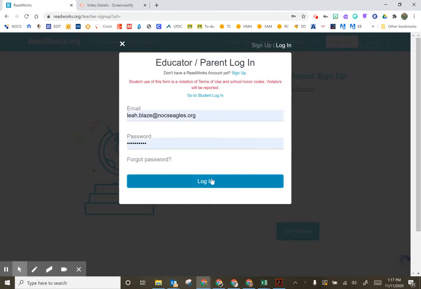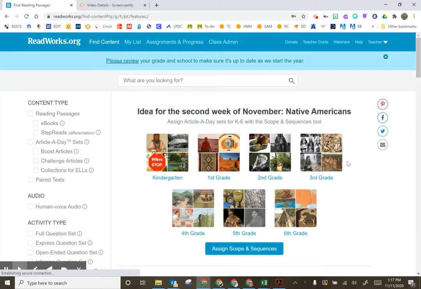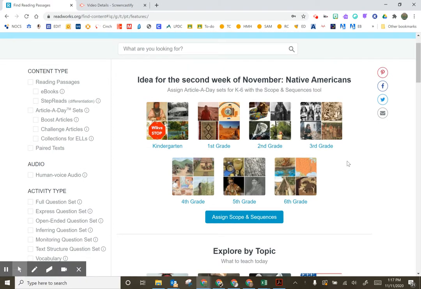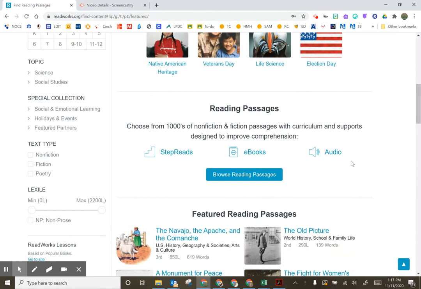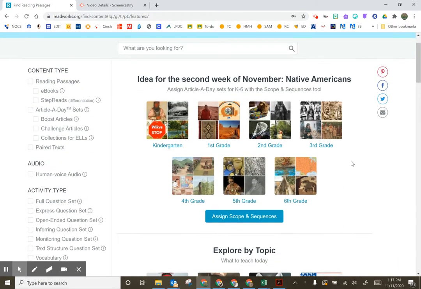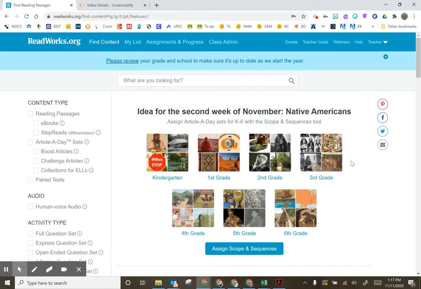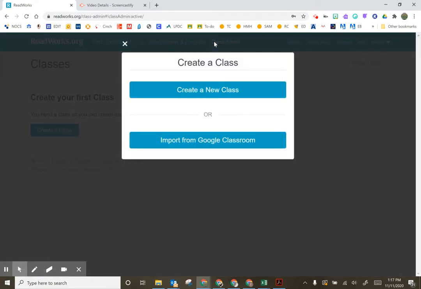Once you have that account created, you're going to log in. You may get prompted to donate. You can always click close. That option is completely up to you. Clicking close will take you further into the ReadWorks content. So once you have created that account, we are going to get started with class administration.